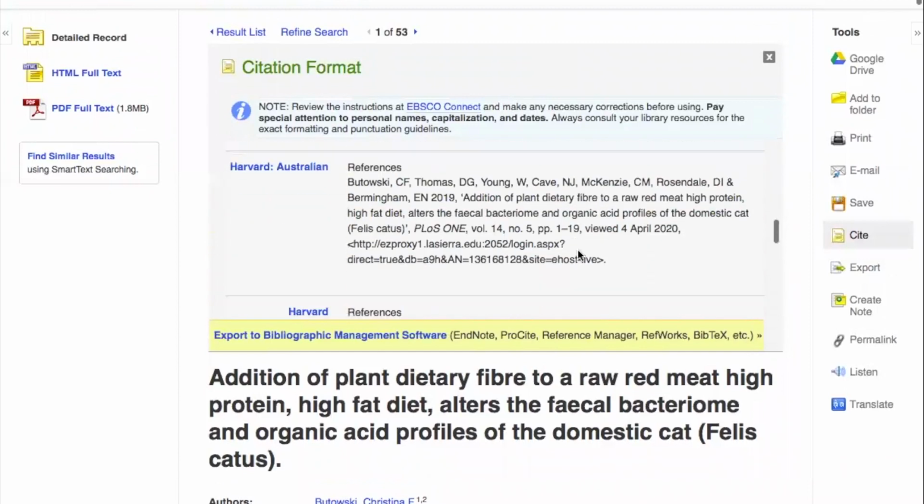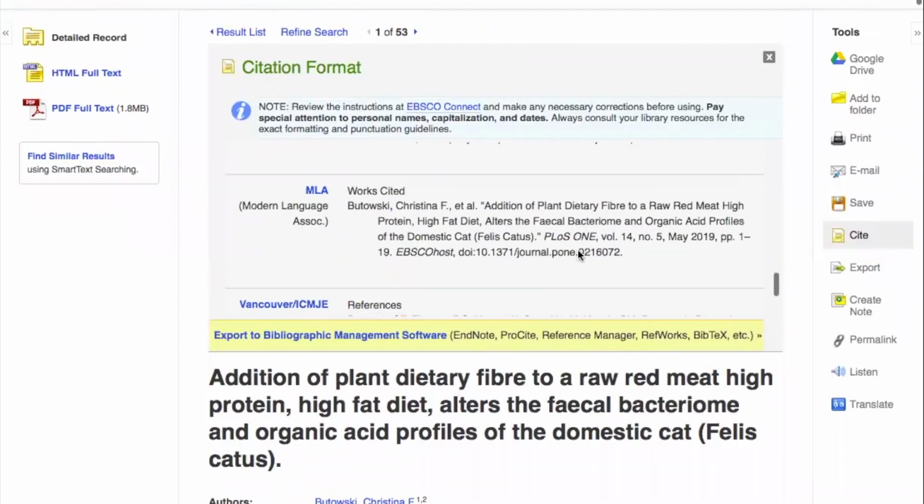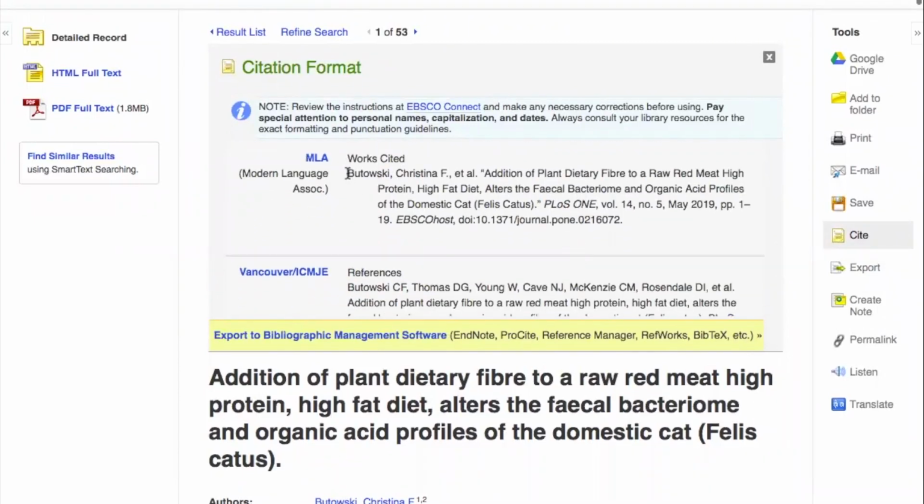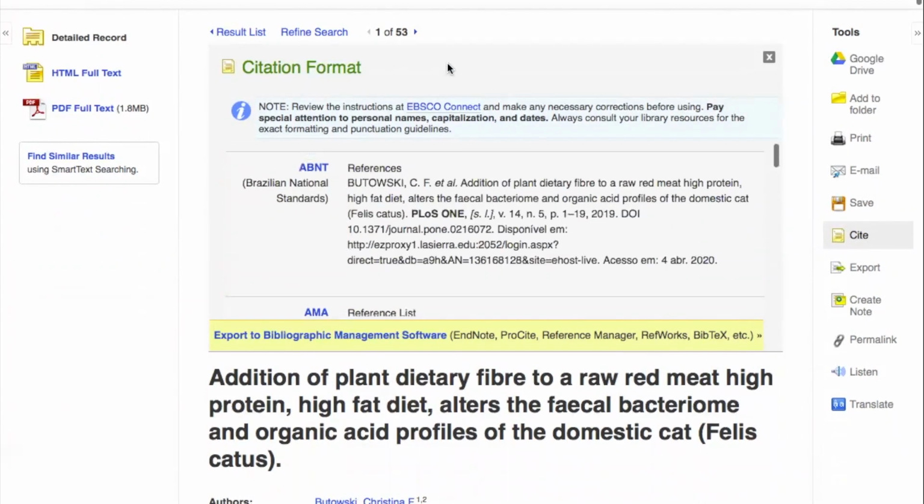If you're doing MLA, that's down here a little bit farther. Here's MLA. So just copy this into your paper and you're good. As always, when you're dealing with a citation from a computer, make sure you double check it to make sure it's actually correct and that there isn't some error in it. A final thing that you could do is you could email yourself the article if you wanted to. But I think that's it for this particular article.